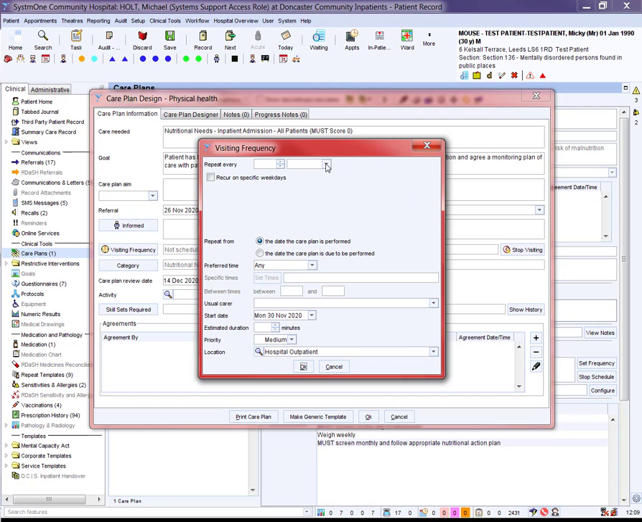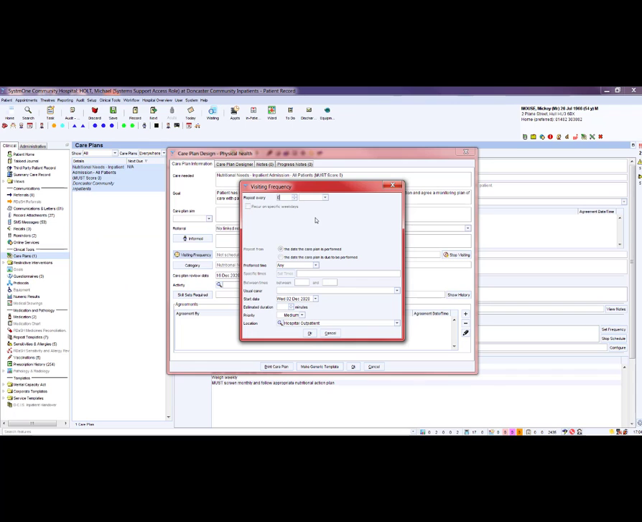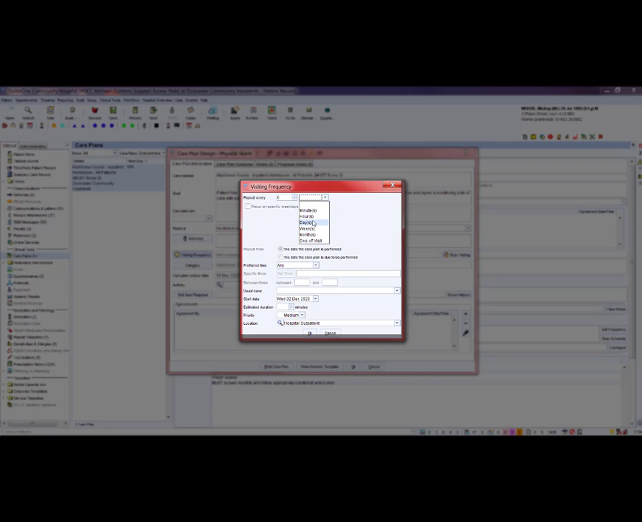So using these drop down arrows, once left clicking, we can either select minutes, hours, days or weeks, whatever is appropriate for your patient. So for my example today, I'm going to say that I'm visiting this patient every day. So jumping back into that drop down arrow, I'm going to select days, and on the left hand side I'm going to move it up to 1.